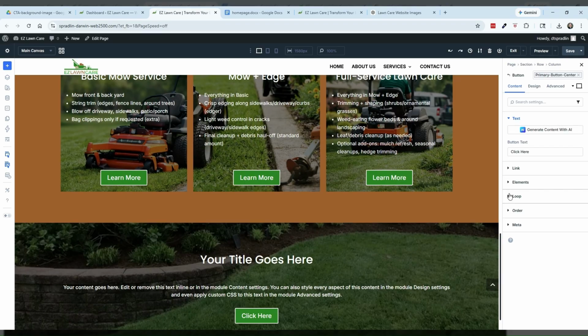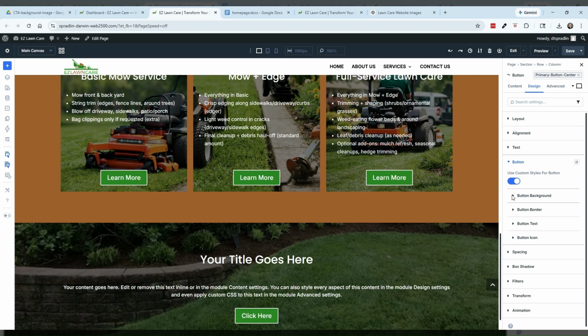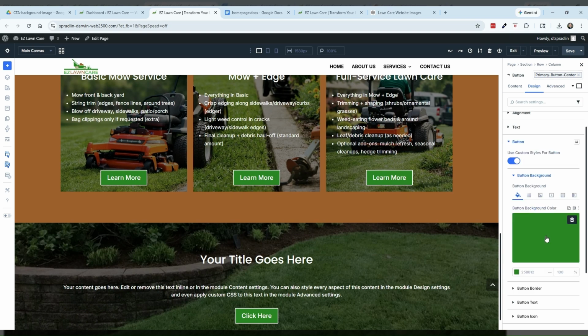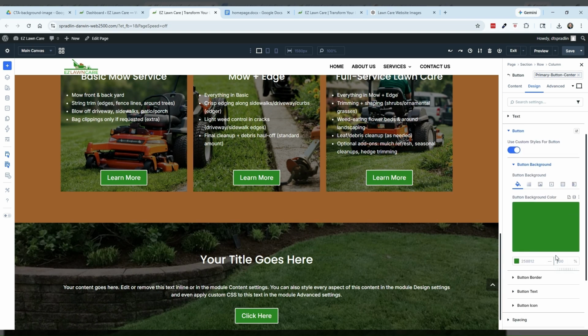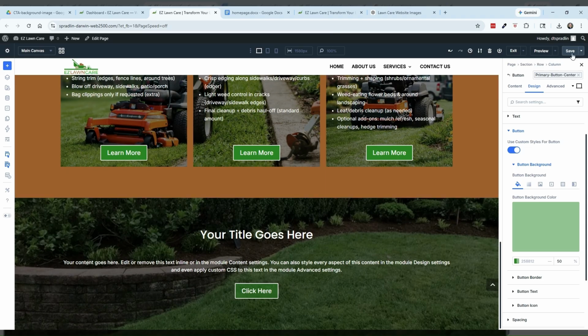So let's see, let's go under design though. Go under your button, go under button background. Well, let's make it a little transparent on this one. Give it 50%. Yeah, I like that. And save your work. Okay, now let's go to the customize this.